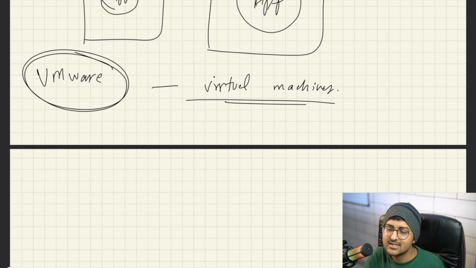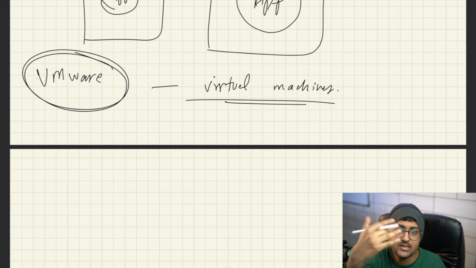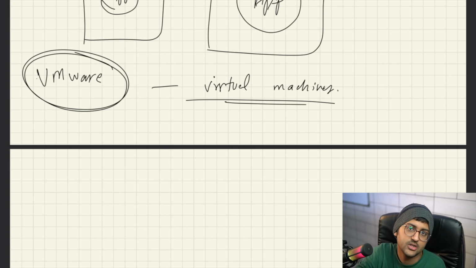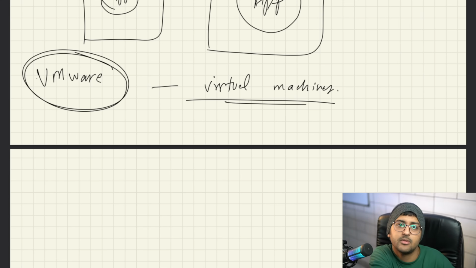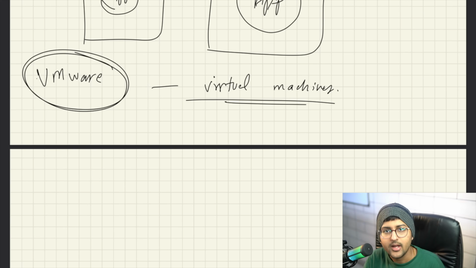Not super fast. You need a dedicated operating system, which in turn leads to dedicated storage, your own software, CPU allocation and RAM allocation. Like, this operating system is allocated this much CPU, this much RAM. Okay, better than before, but still not perfect.